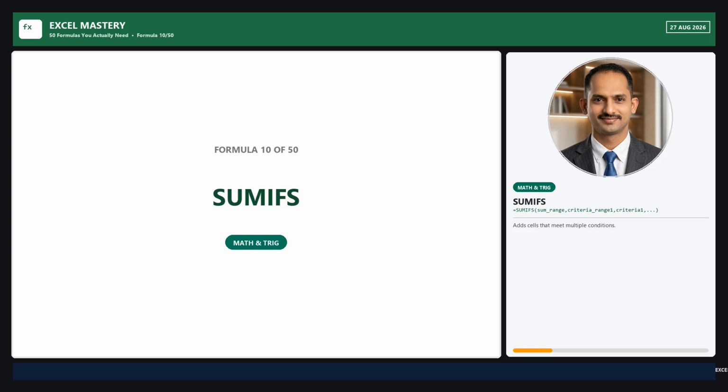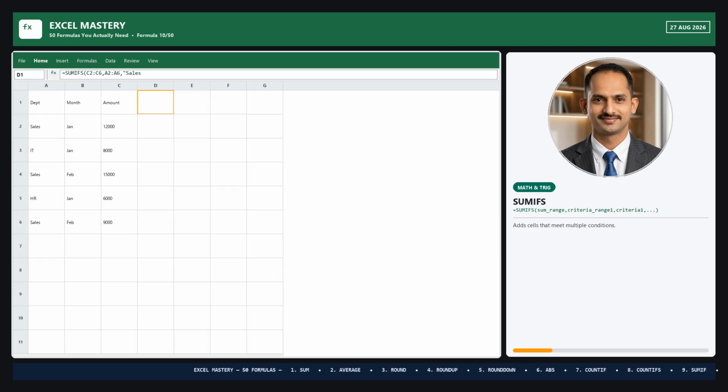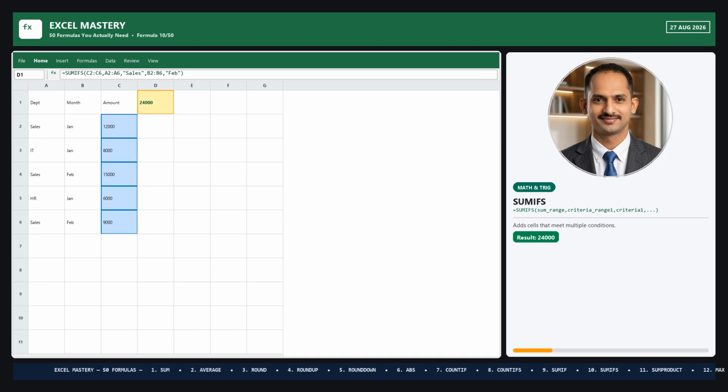Same numbers, next trick, let's also try SUMIFS. Adds cells that meet multiple conditions. Type =SUMIFS(C2:C6,A2:A6,"sales",B2:B6,"February"), and it simply results in 24,000. Sums amount only where department is sales and month is February.